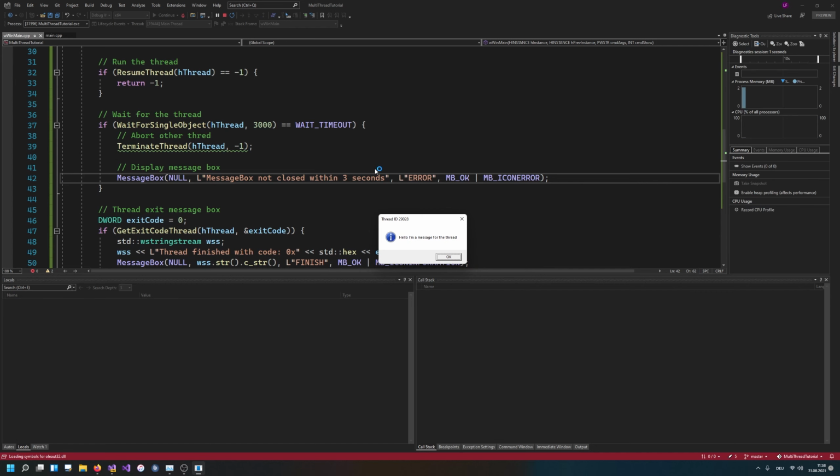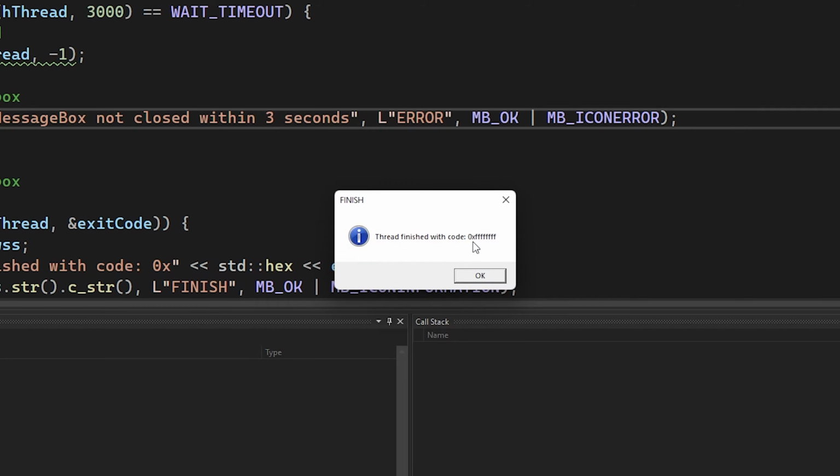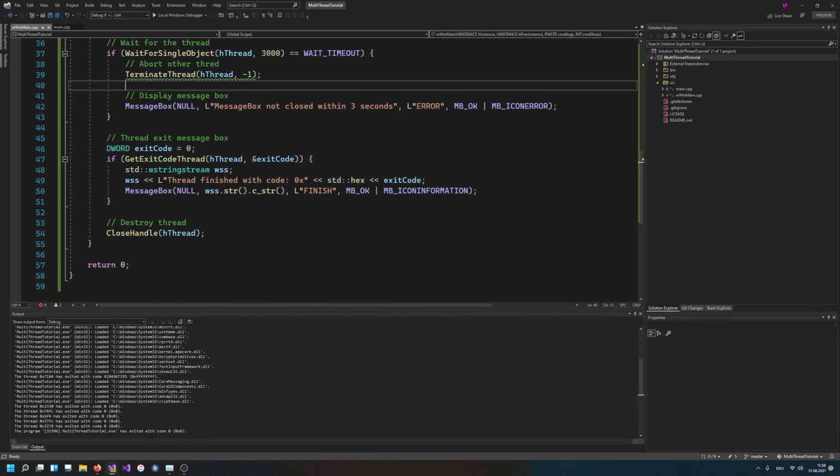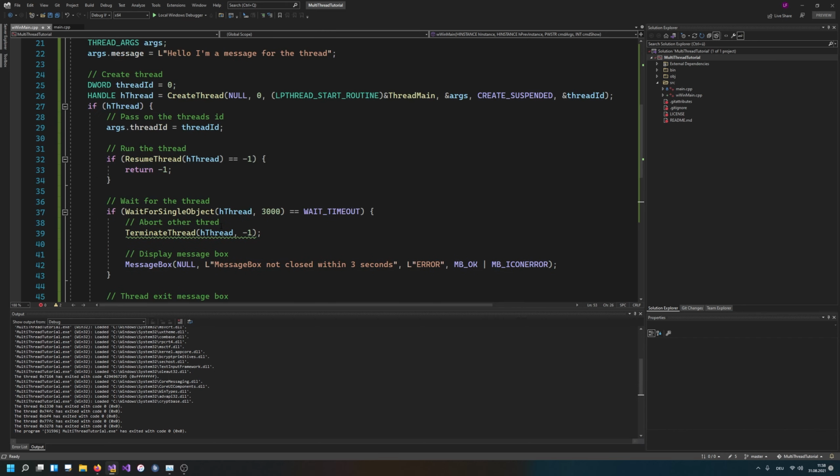Yeah, 1, 2, 3, go. And now we're gonna get this message box. Not closed within 3 seconds, because this was caught here. And then we get another message box, thread finished with code 0xFFFF, which is basically the code that we have forced here with this terminate thread. Alright, so this is all working. So you can see that the WinAPI threads are much more capable.